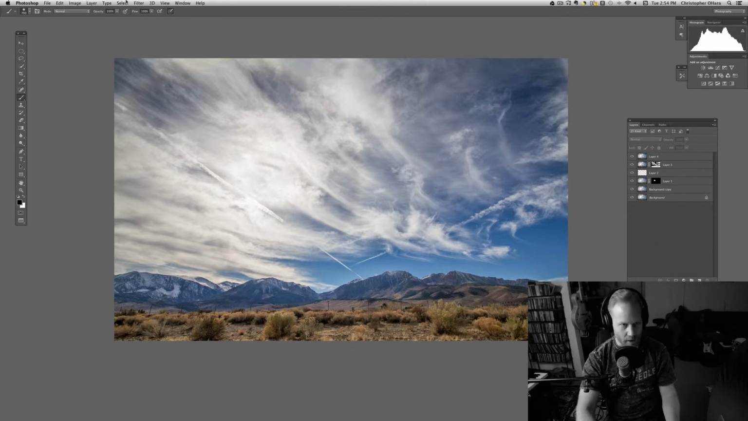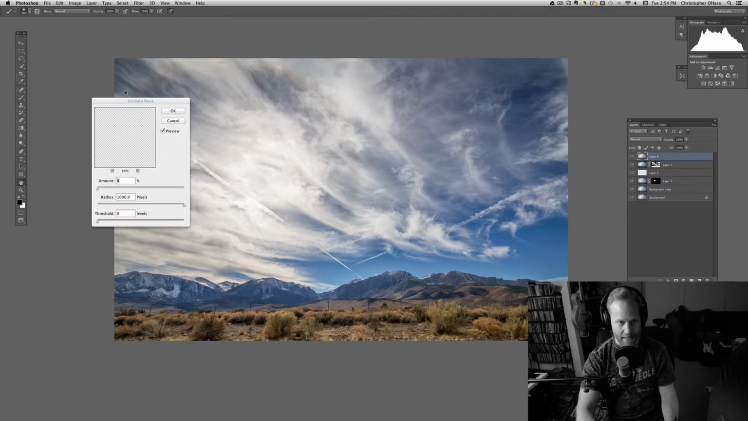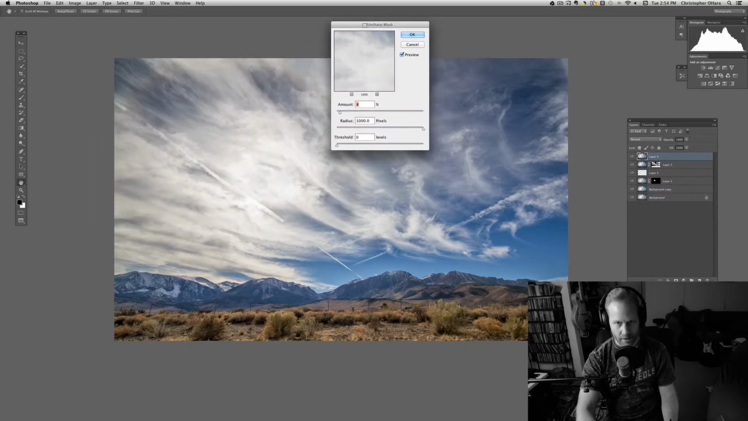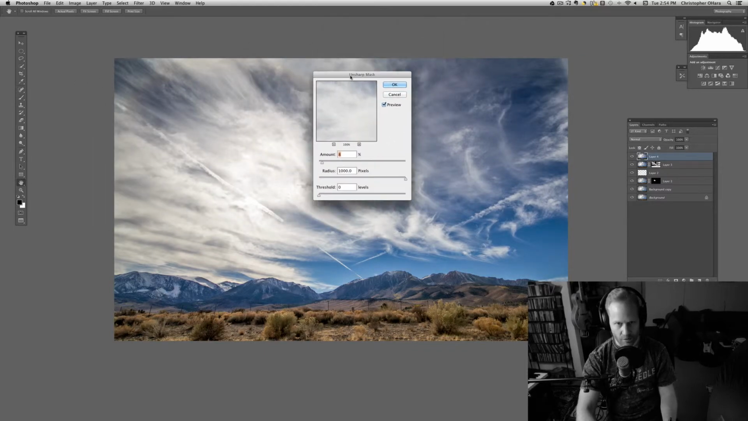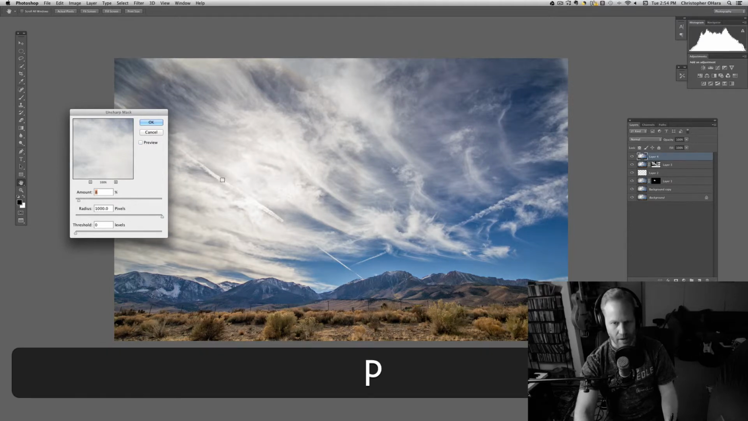Now here's another quick little filter trick that I sometimes do. On a new layer, what we're going to do is go down to Sharpen, Unsharp Mask, and you can see these settings. They use the last ones that you used. So I have amount at 8% and the radius cranked all the way up, threshold all the way down. This just adds another layer of contrast to it.